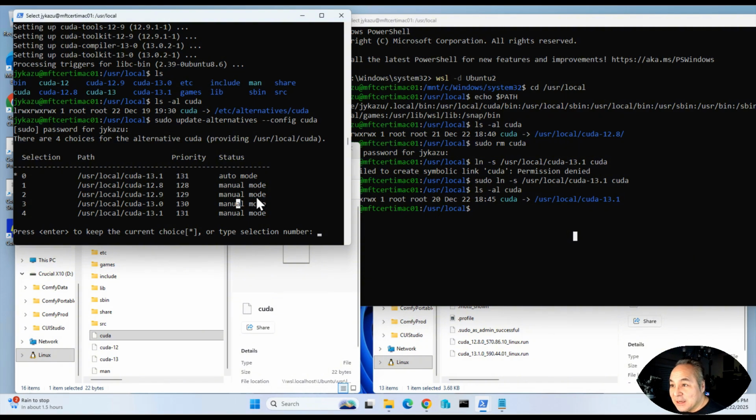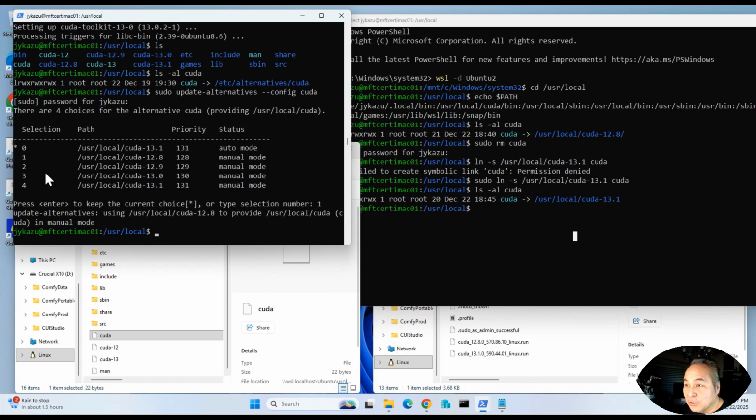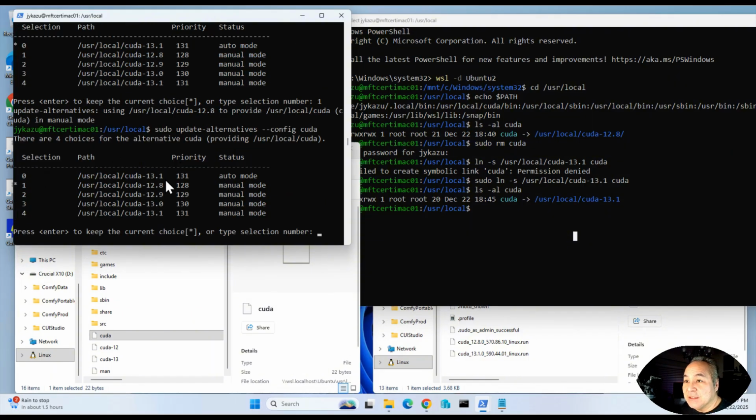Now if we actually type a number, like let's say we wanted 12.8, we just type the number 1 for the selection. There we go. And then how do we see it? Well, we just type config again. And we can see that the asterisk, I don't know if you can see that right here, is next to 1, which means that that is the active version. So I'm just going to Control-C to get out of that.